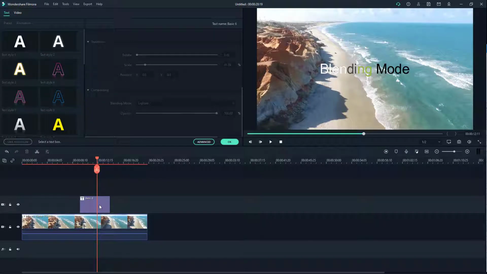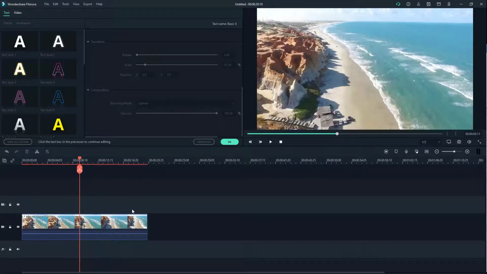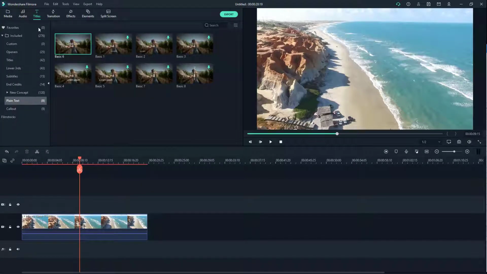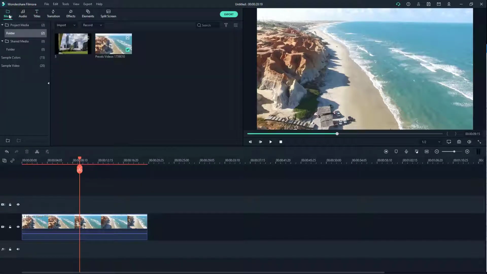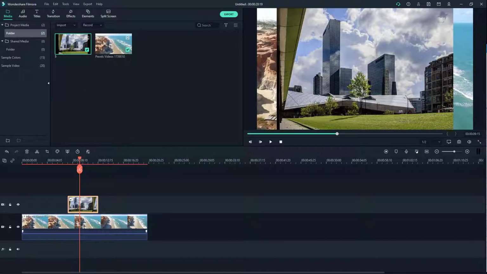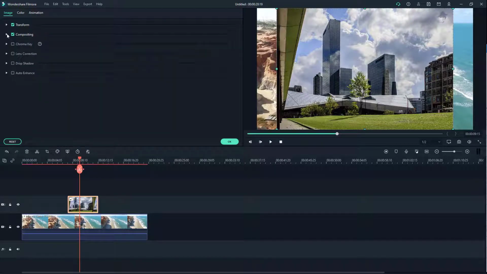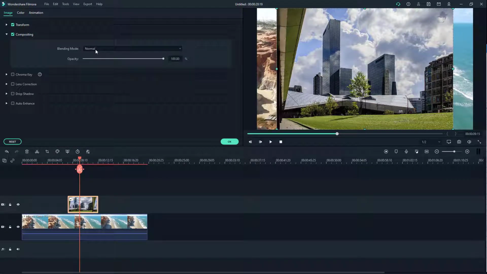To understand this even more, we're going to work with a picture. So I'm going to go around over here and I'm going to press OK to get back. And then I'm going to go to media right here. And then I'm going to add in this image on the top of the video. So once I do that, I can double click. And over here under compositing, you'll see the same option. So right now the blending mode is normal.